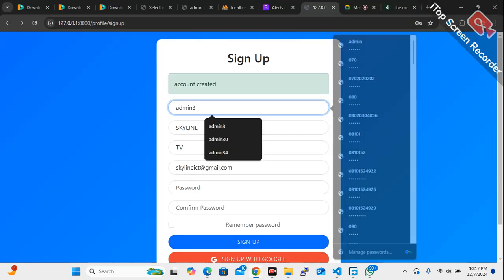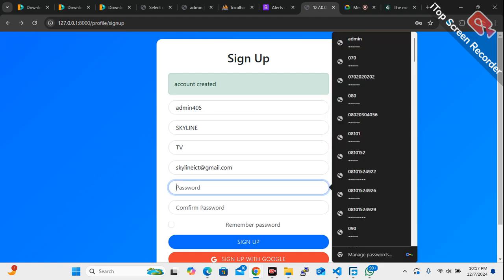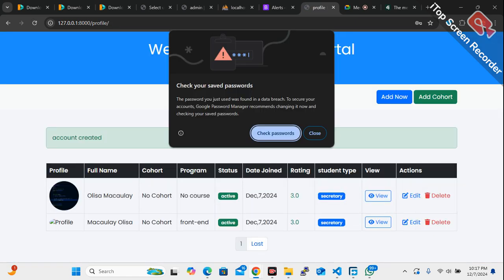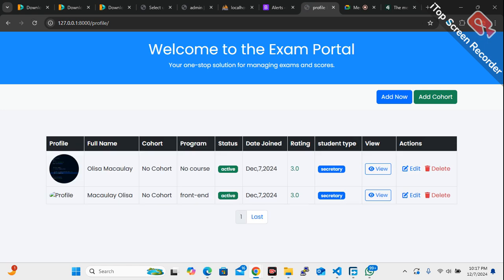So let me create another account. 1, 2, 3, 4, 5. You can also check the length of the password. You can also do a lot of things, anything you want to do at all. You can see what we have here. Account created, right? Now we have a problem. Even though the account has been created, we need to log in, right? We need to learn how we can log in.